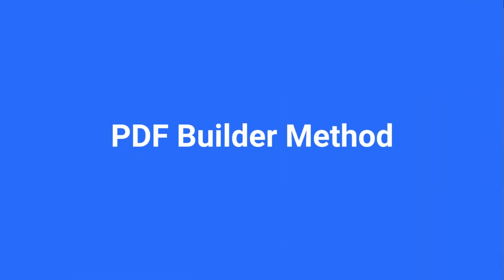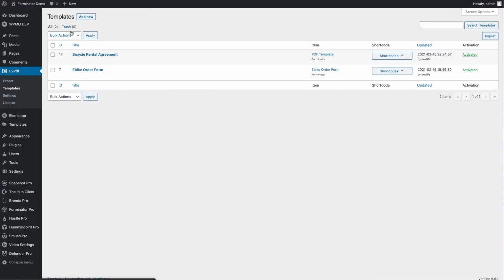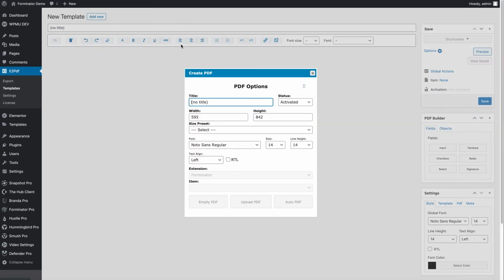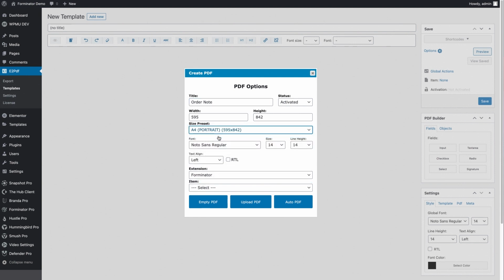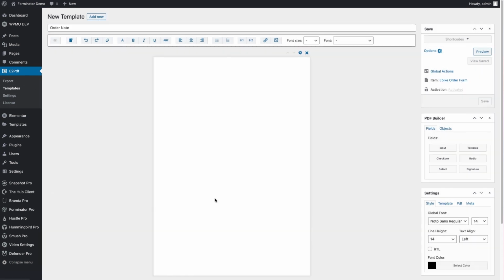We can also create a template by just using the PDF builder. Let's click Add New and give this template a name in the title box. Again, choose the settings that suit your needs best. I will make sure Forminator is selected and then choose the form I want this to be connected to. This time we're going to click the blank PDF button as we're going to completely design this within E2PDF.